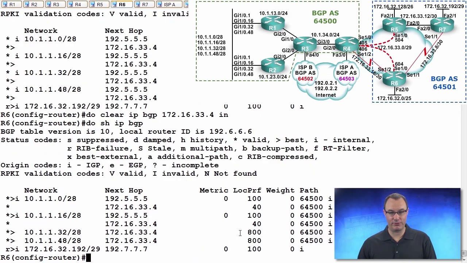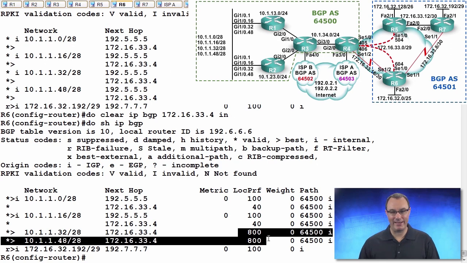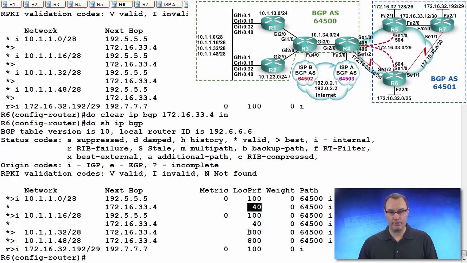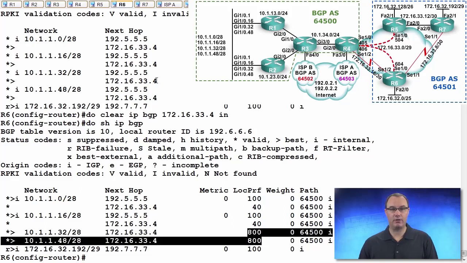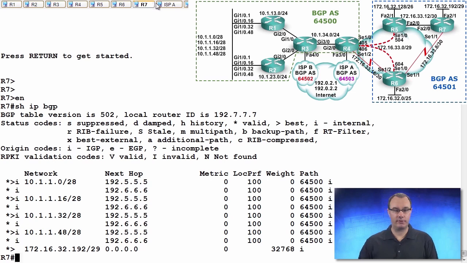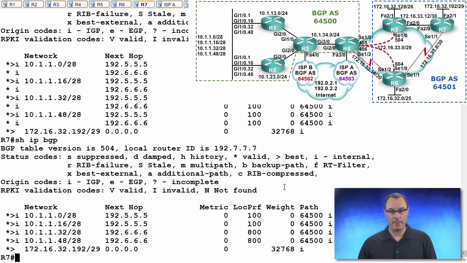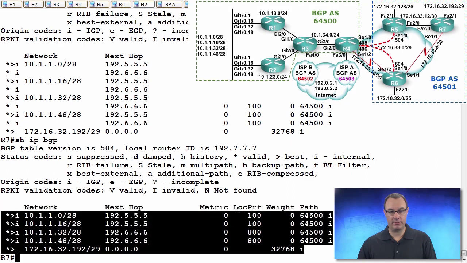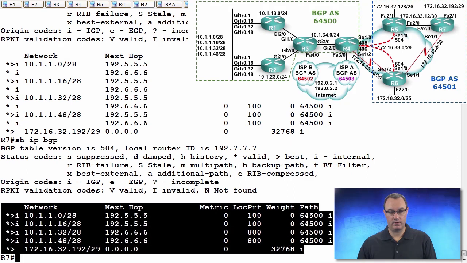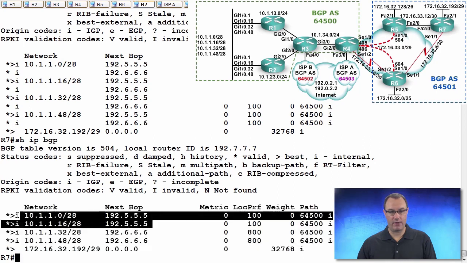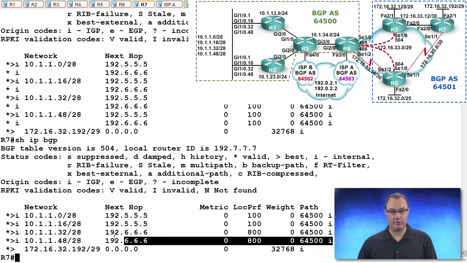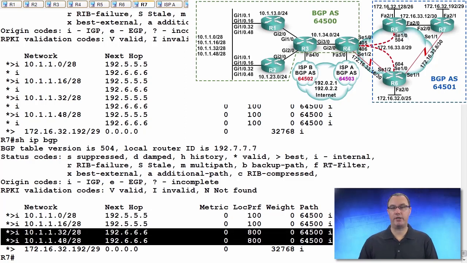Looking great. All those funky values. I wanted to choose big numbers to influence us. So 40 is lower than the default. 800 is higher. Let's go to R7. I'll do an up arrow here. Whoa. Big difference now. So we're going through .5 to get to the top networks, and .6 to get to the bottom networks.